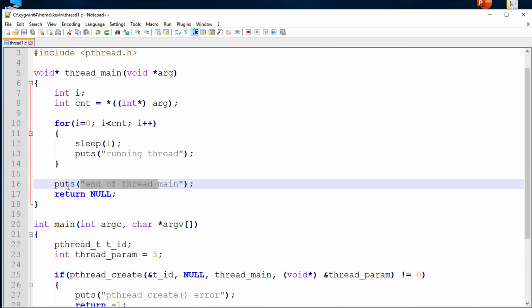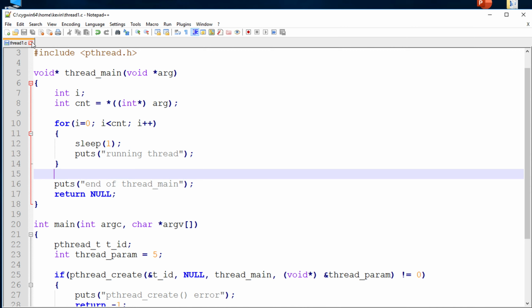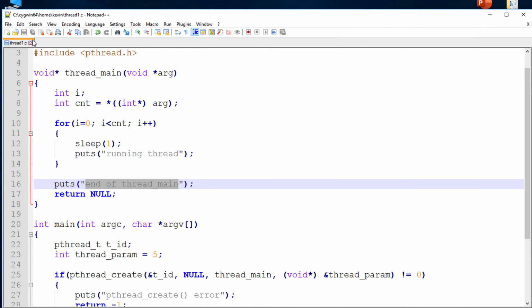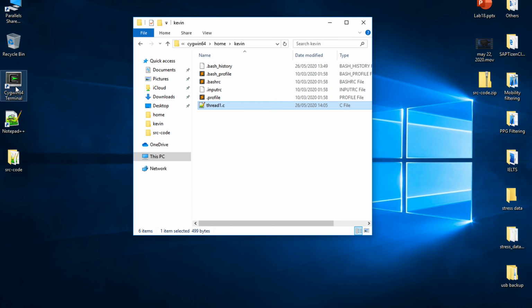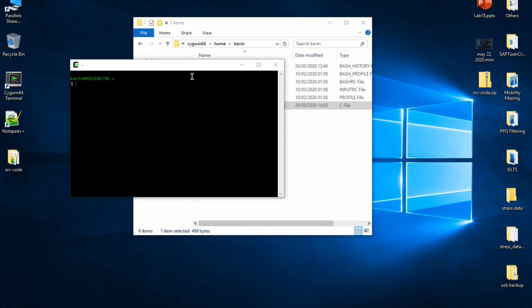Oh, this is something extra because that wasn't inside the slides. But for now, let's just put this one. After 5 seconds, it will also print. When the thread terminates, it will print out that the thread has terminated. So let's compile and see what happens.